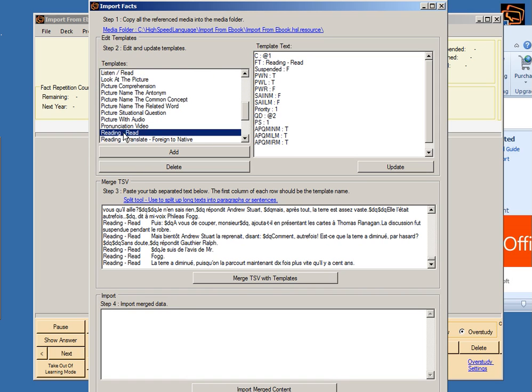So we'll go to reading read. The first thing we want to do is next to C, which stands for concept, we want to change it to none. Just type in none there because we're not using any concepts for this deck. Now the next one we want to change is PWR, which is pause when reviewing. This is set to false, which means that there'll be a timer when you're in review mode and you'll only be given a certain amount of time to answer. We want to give ourselves as much time to read and answer as we need, so we'll change that to T, which stands for true, so we'll pause when reviewing.